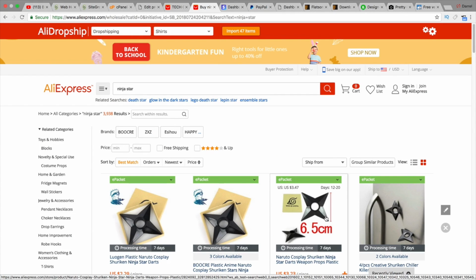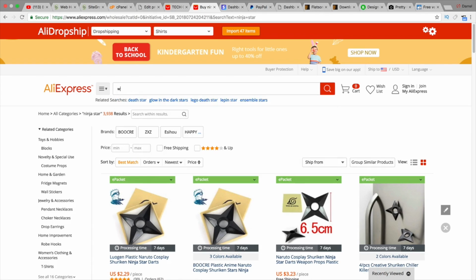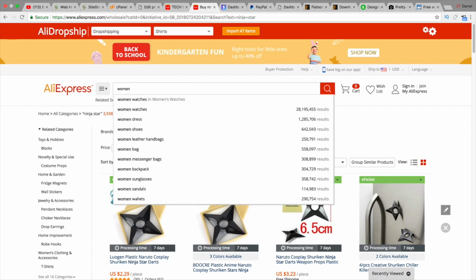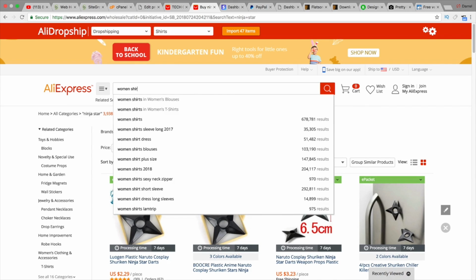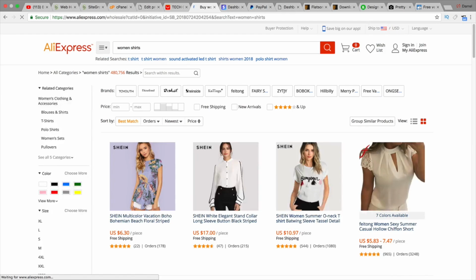Now, let me go ahead and back up here and show you a demonstration of exactly how to work this and exactly what to do. So I'm in the women's niche. And for those of you thinking about the women's niche, don't get into it. It's so competitive. There's way too many people out there selling women's clothes. So here I'm going to select women's shirts.